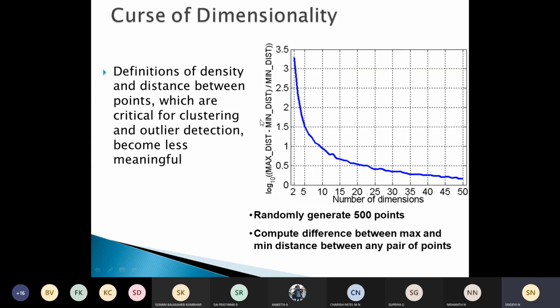And the definitions of density and distance between points, which are critical for clustering or outlier detection, become less meaningful as the number of dimensions is too many. So if we have more dimensions, it becomes difficult to analyze the data. That is the conclusion from this. That is the curse of dimensionality.